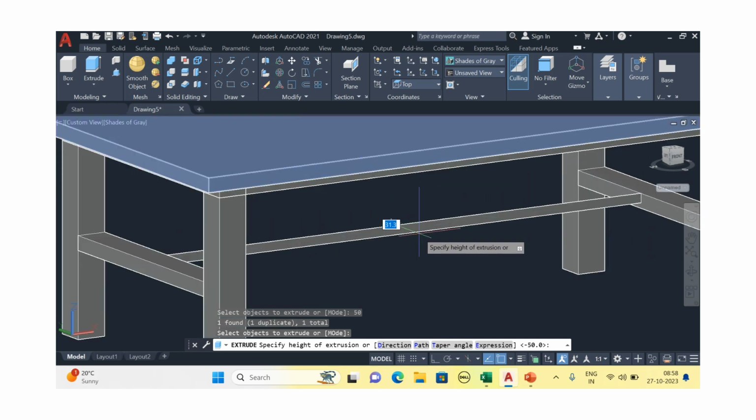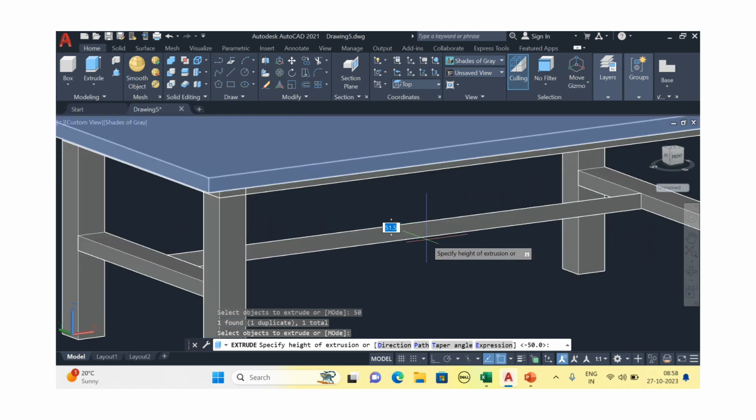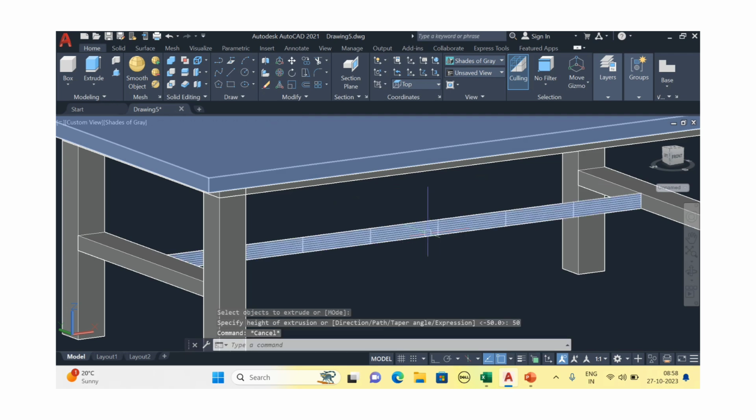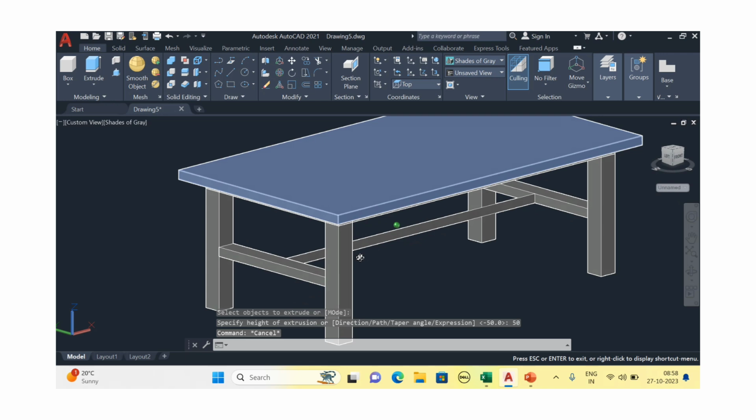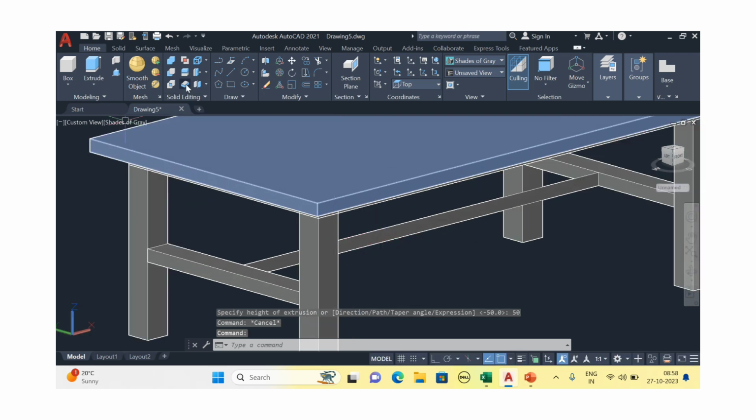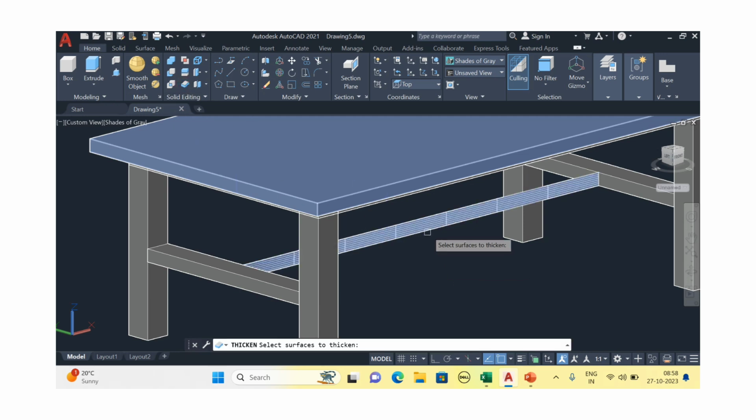So see, here we have selected 50. Height you can write down 50. Okay, but it is a surface. Now again you want to extrude it, so use the thicken command, select this surface, enter. How much you want to use? 100 mm.